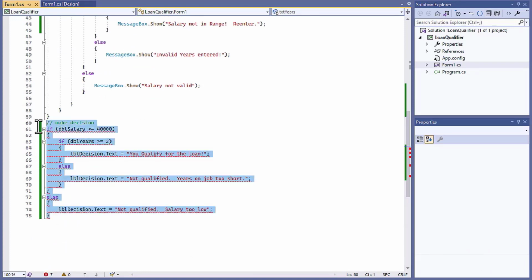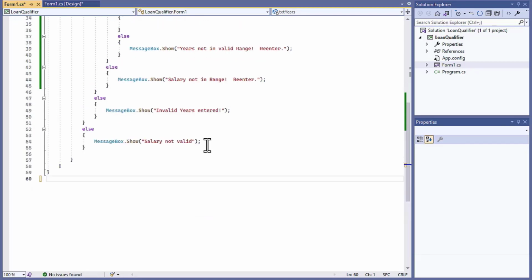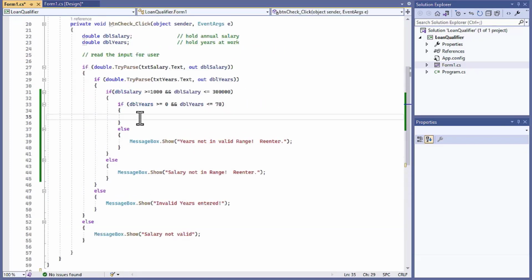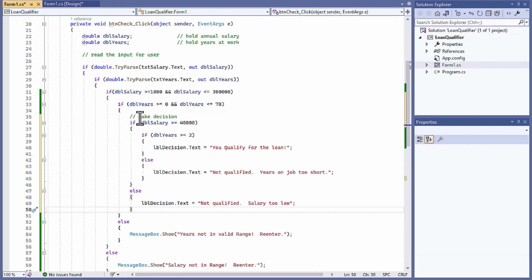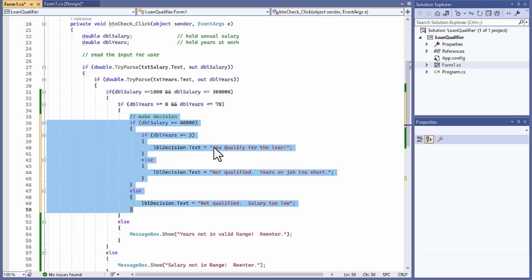So let's do that. Control X. That goes into my area right here. It's one of the problems when you start messing with a program instead of designing it from the top. Now we've got all our ifs in here. If it passes the try-parse, if the salary is a numeric number, a double. If years is a double, great. If salary is within the range we're looking for, yeah. And if years is within the range, all this stuff down here, we then can go and do the actual processing, which is going to be telling us if you qualify for the loan or not.